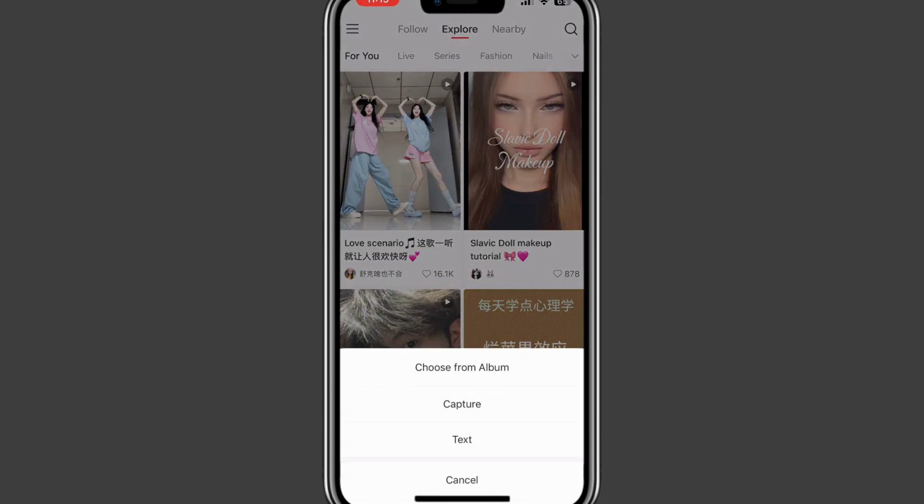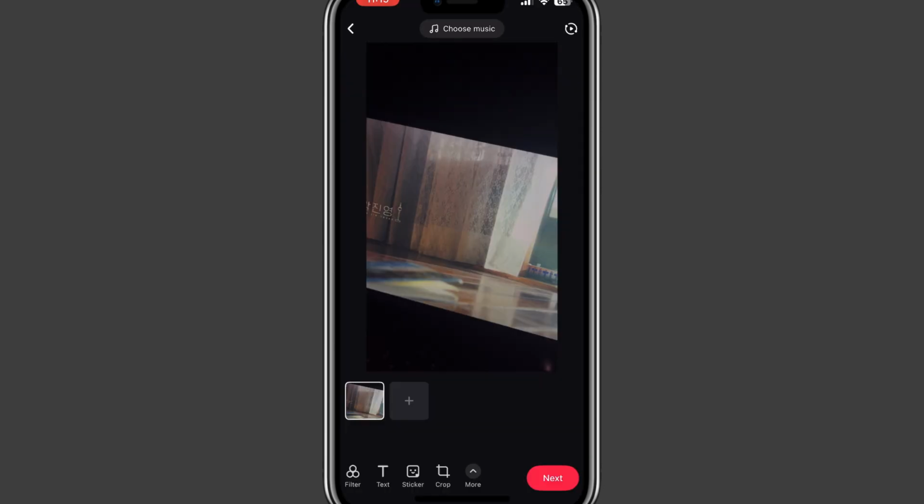This opens the creation screen. Now you can record a new video or you can upload from your gallery. Now once you upload it, you will find the choose music on the top of the editing screen. This opens the Rednote music library.